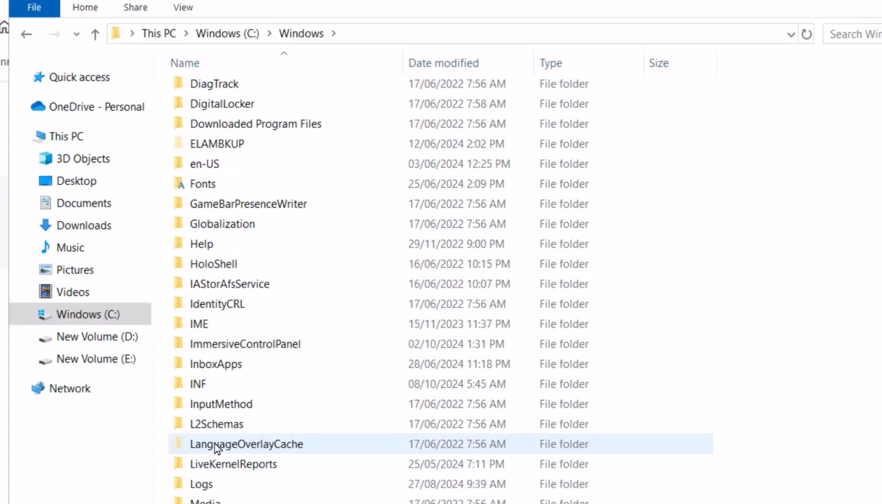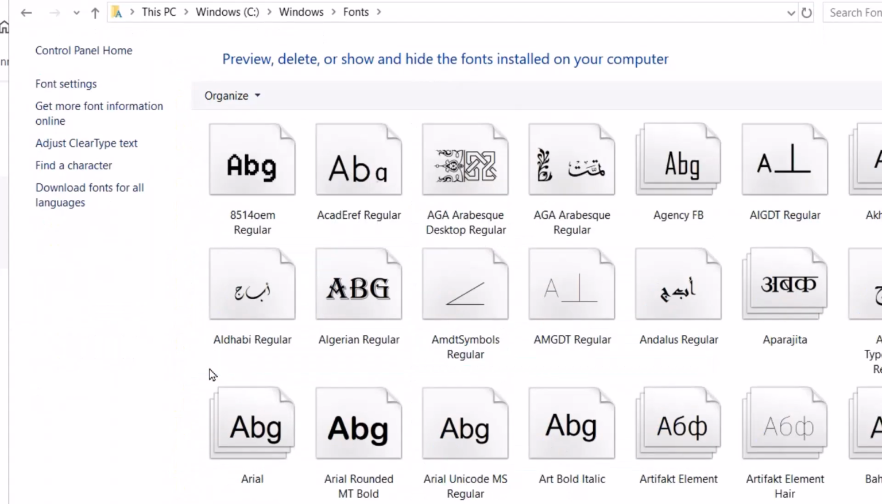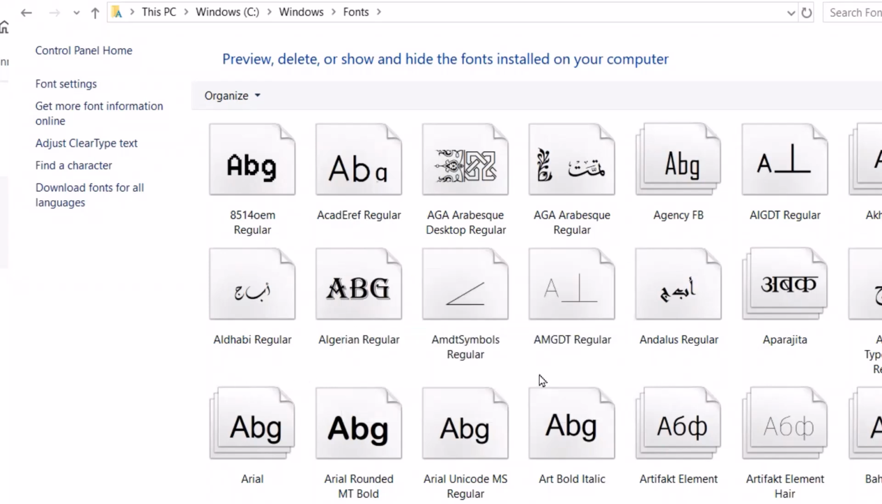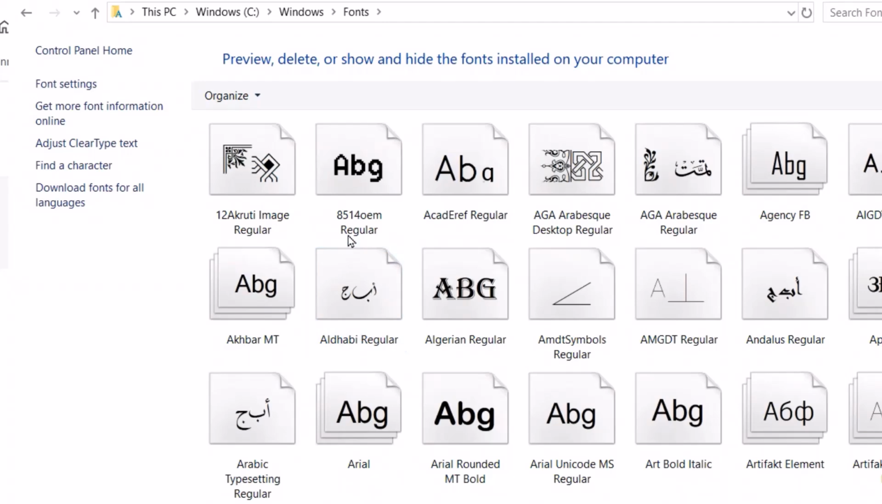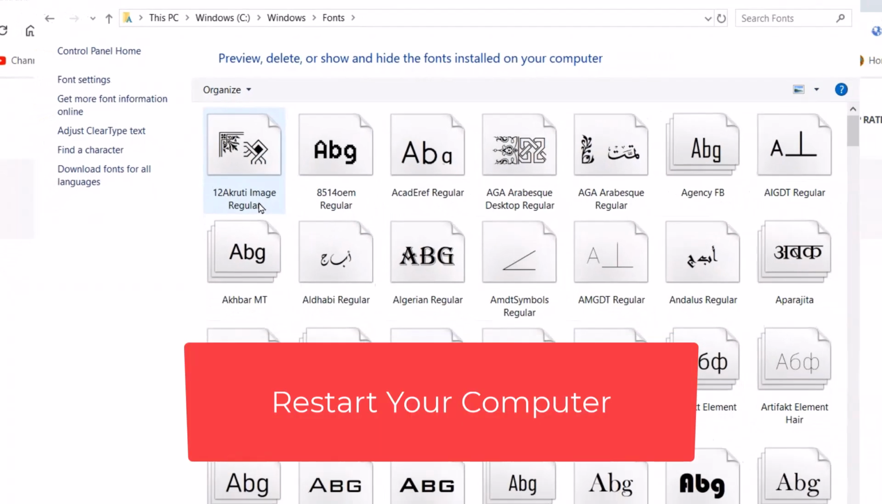Here we have fonts. Find this file, double click on it, just control V. This one, 12 accurate image regular. That is the font I've just added.